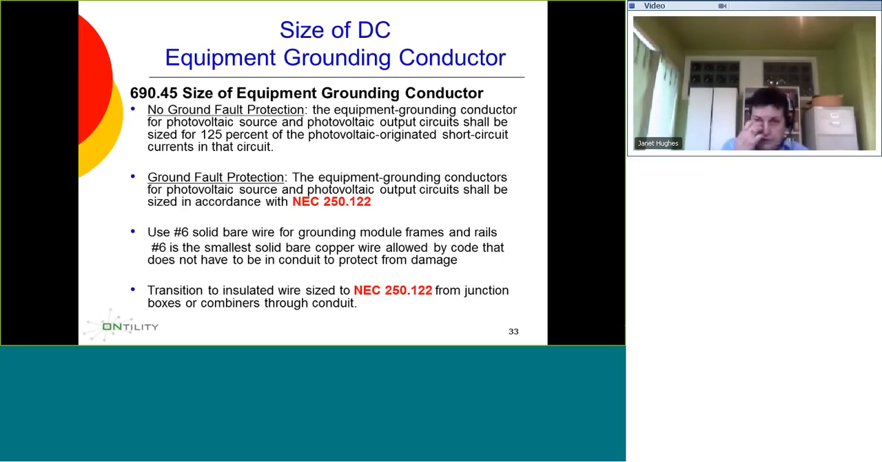So, sizing the grounding conductor, the equipment grounding conductor. If there is no ground fault protection, then you need to size that equipment grounding conductor for 125% of the rated short circuit currents. Most inverters have ground fault protection, so we have that in our system, but you need to be aware of that in case you don't have it for some reason. And then also, if you do have ground fault protection, then you use table NEC 250.122 to size that ground wire.